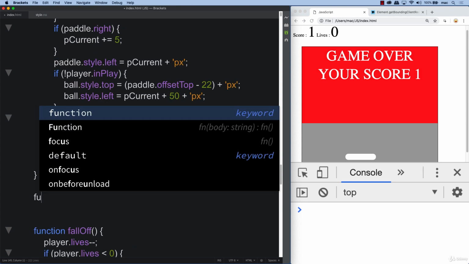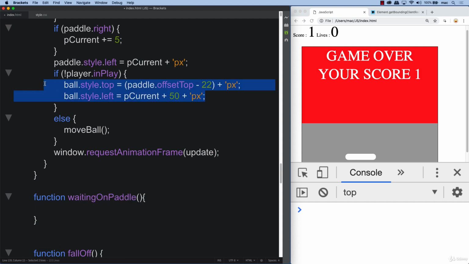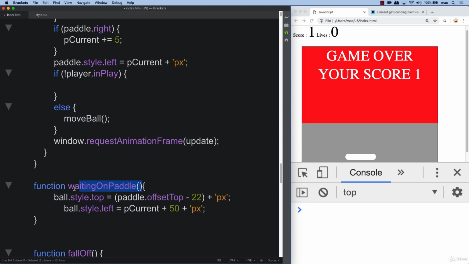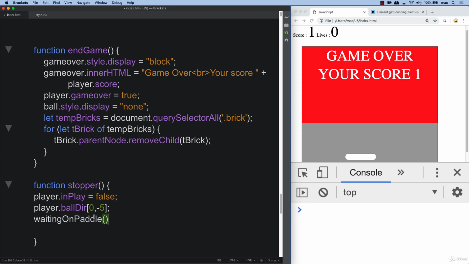So let's do a quick adjustment here, and we'll call it waiting on paddle. What this function is going to do is take care of the ball position, so that we can call to this function over here, and we're going to reuse that same function where we're going to position the ball position. So instead of the current position, we're going to take the current offset left position, and we're going to add 50 to it in order to position it on the paddle. So now whenever we need to position it, within stopper, we can call to that function, and that will reposition where the ball is sitting, and it'll place it on top of the paddle. And then when we're moving the paddle, we can see where the ball is going to be sitting.